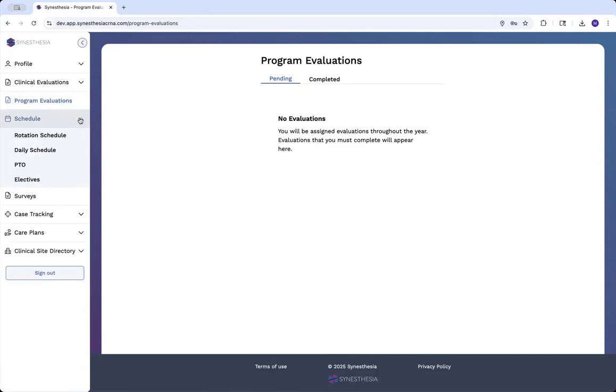These schedule features will be specific to each program. Some programs will use these features, other programs won't, but we're designed to have a rotation schedule, a daily clinical schedule. You're able to track your PTO and look at electives as well.